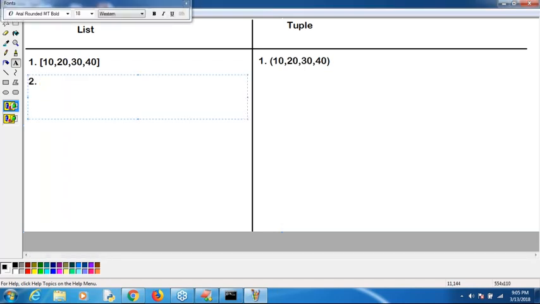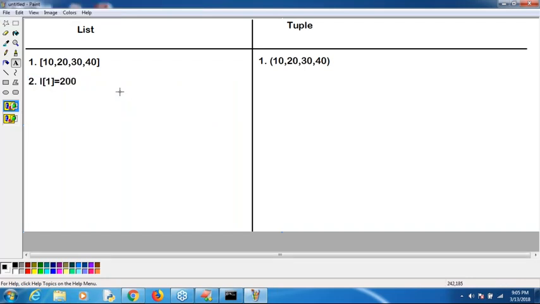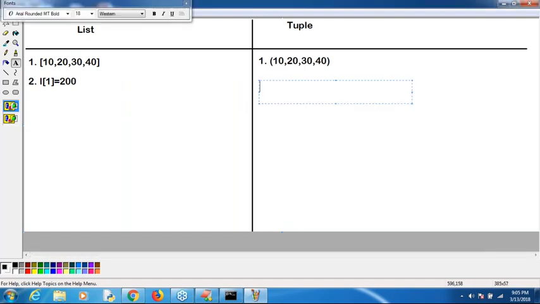Second one: are list objects mutable or immutable? Please respond. Mutable, sir. Once we create a list object, we are allowed to change the content. Sir, L of 1 is equal to 200, I want to take. No problem, it is acceptable, right? But T of 1 is equal to 300, I'm taking. Is it valid or invalid? Invalid, because a tuple is immutable. We are not allowed to change its content, but a list object is mutable. Happily, we are allowed to change the content.